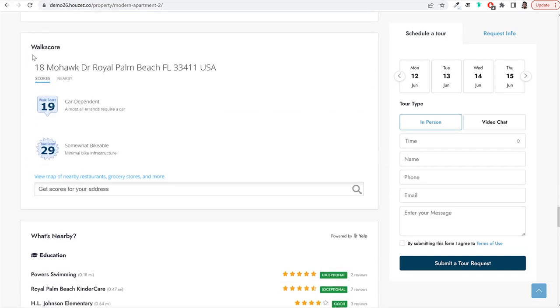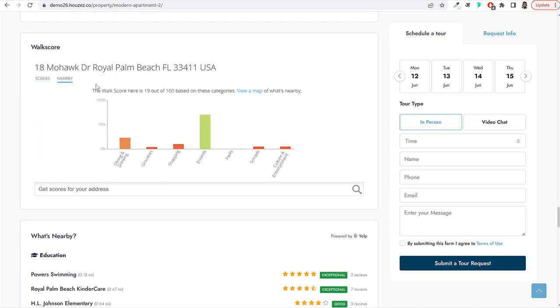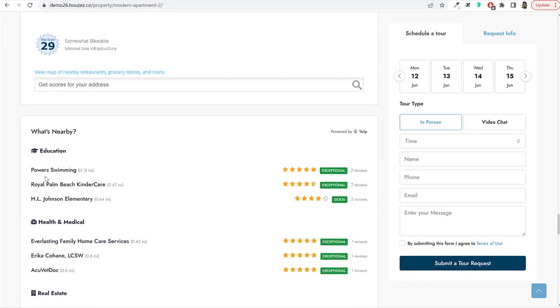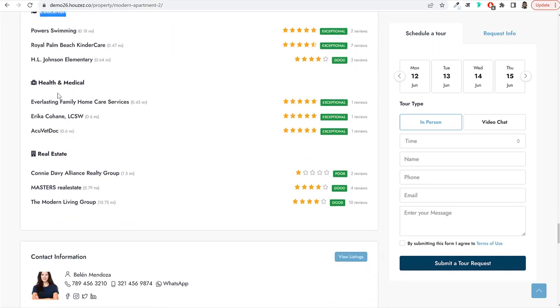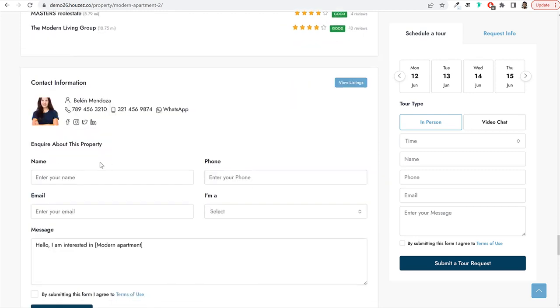Okay, walk score also can be added. So what is the walk score? So what all are the nearby places? You can add all these things over here. So you can see what educational institution are nearby, health and medical institution, real estate institution.